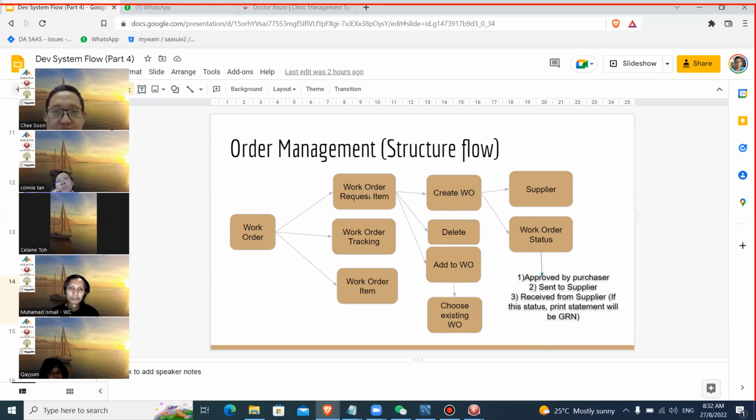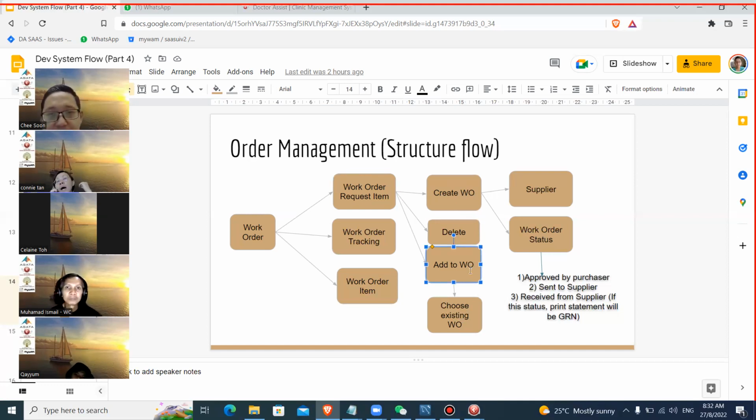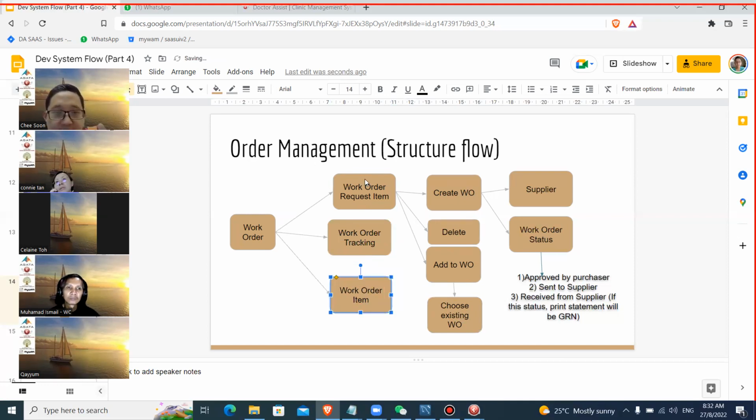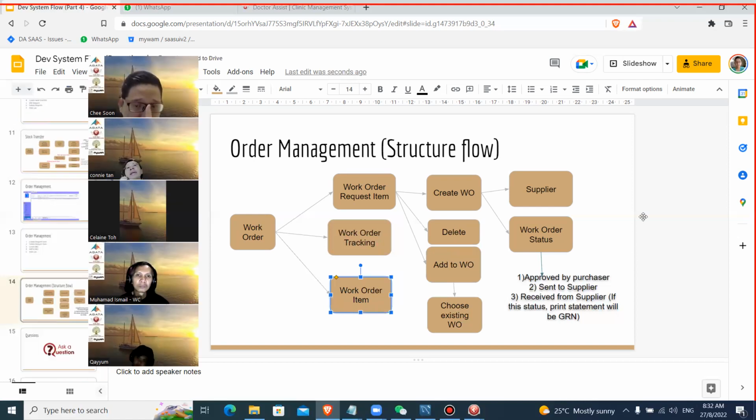Okay, so the work order request item we can have a delete action. So we can add the selected request item to the work order here, to the existing work order. So we can choose which existing work order you want. Okay, so the next is we can see the work order tracking and include the work order item inside the work order, inside the order management. Okay, now we go to the DS system there.